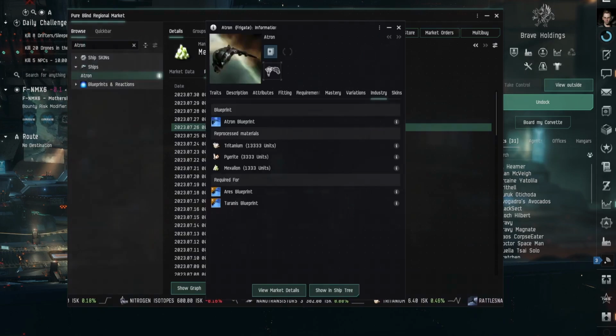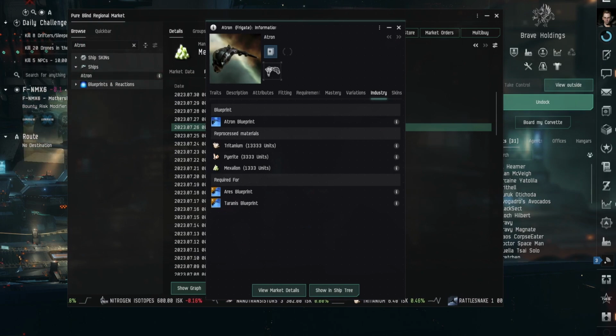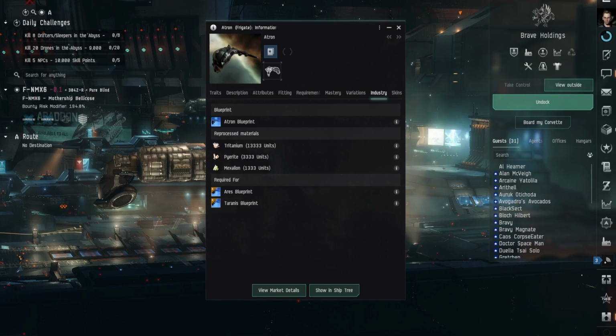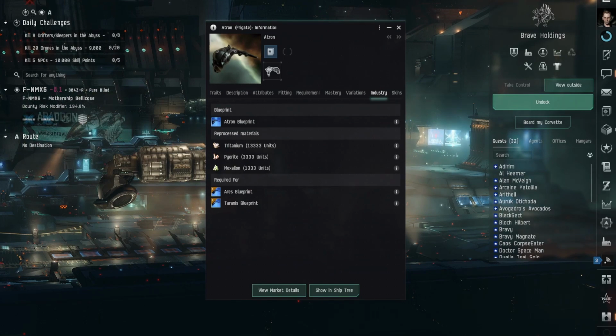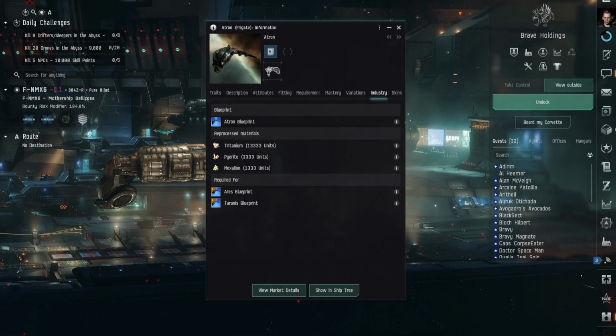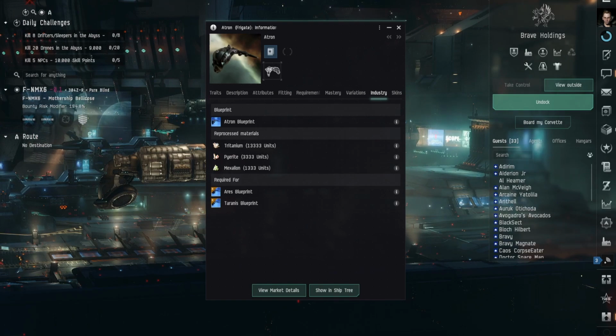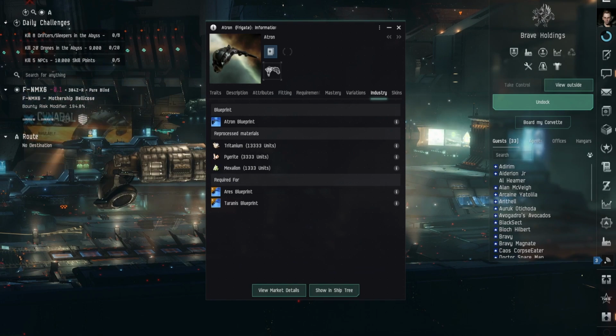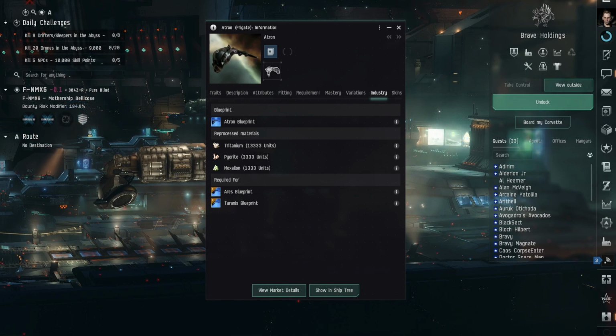So we can either start from the Atron itself. Let's do that. Let's start from the Atron, and what we'll do. Okay, what are we gonna need? We're gonna need facility information. We're gonna need blueprint information. We're gonna need some materials, and we're gonna need number of runs and all that fun stuff.